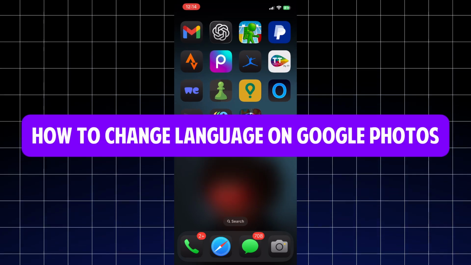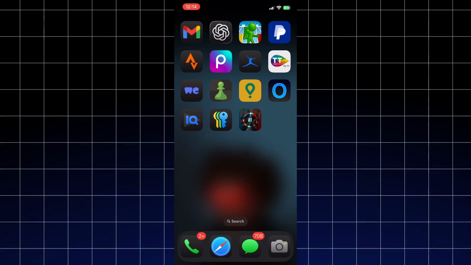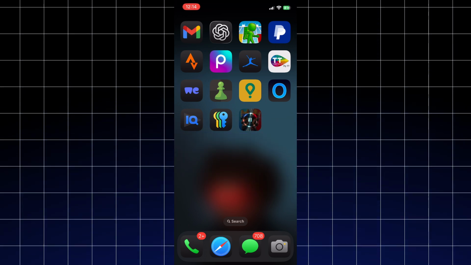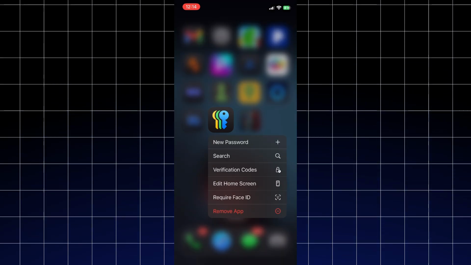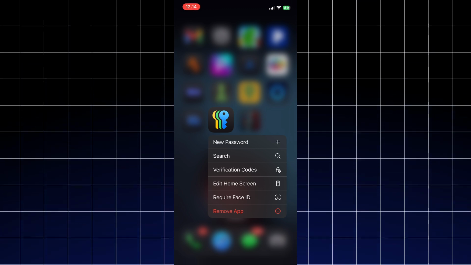Today I will show you how to import and export passwords from your iCloud Keychain app. And to do so, it's very easy. So let's get straight into it. For this tutorial, we will need the Keychain app. So let's see how to import passwords.